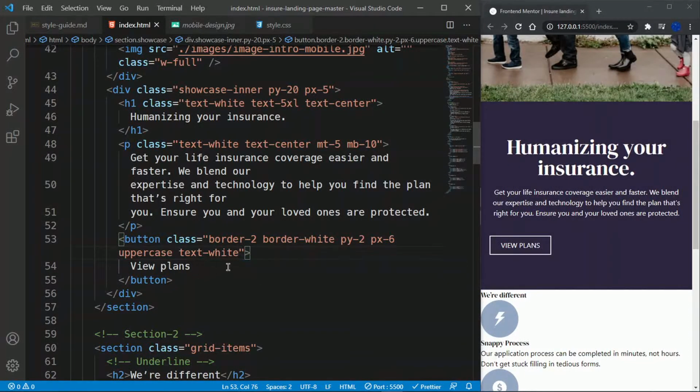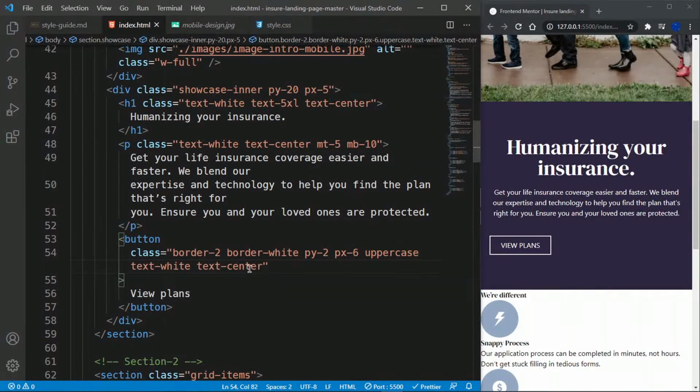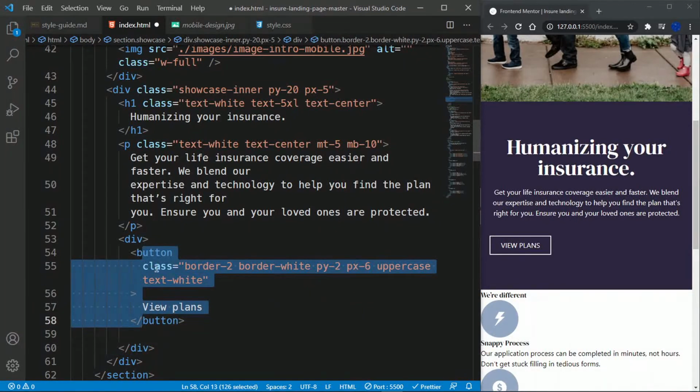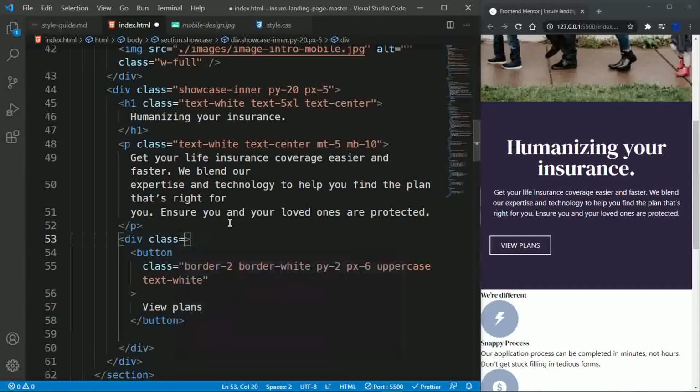But one thing that you'll notice is that if I try to say text-center here, nothing really happens because the button doesn't respond to this. So what I'm going to do is create a div below this, grab the button and paste it inside here. And then I'm going to give this div a class of text-center.